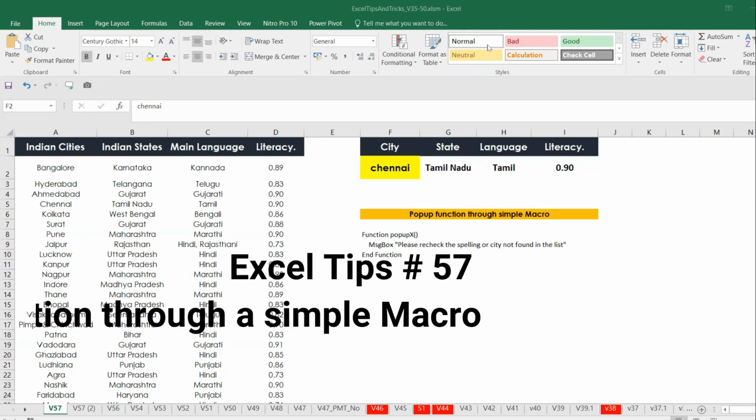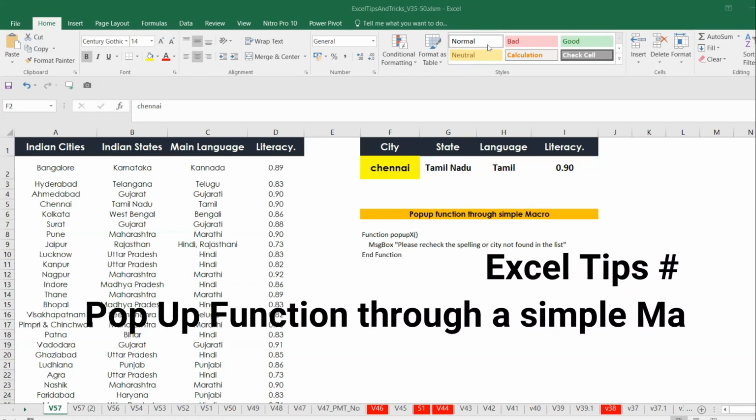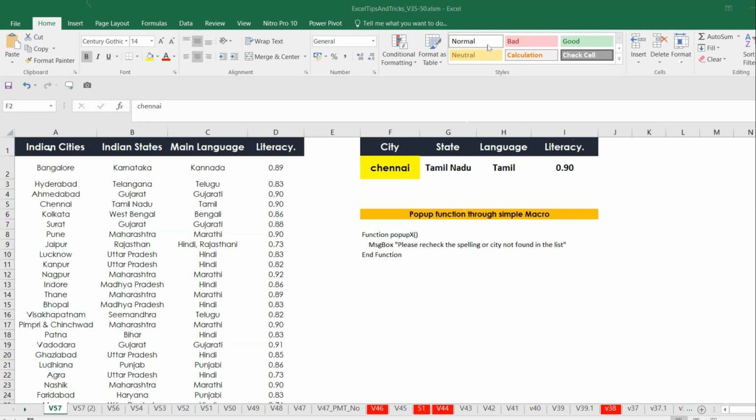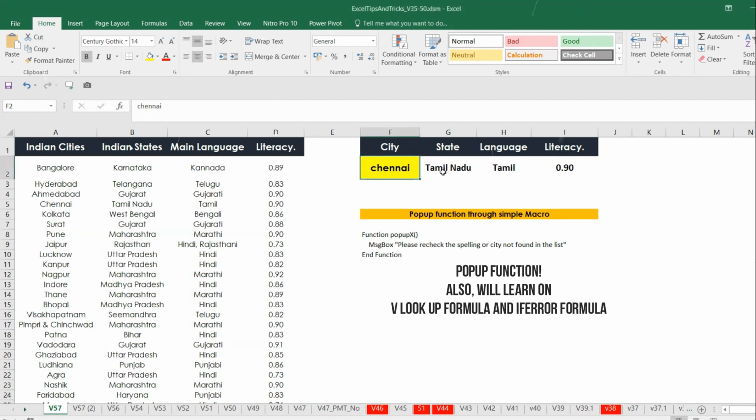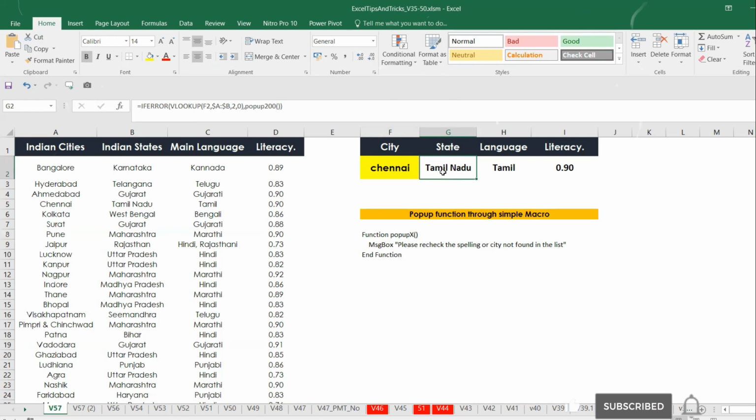We are going to learn the pop-up function through a simple macro. This video is special because there are two aspects we're going to learn. One, simple macro, simple coding we're going to insert in order to get the pop-up function. And also, the VLOOKUP formula, along with something called the IFERROR function. Let's learn. This is a preview model of this one.